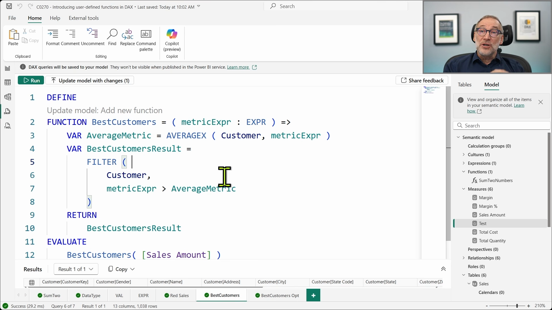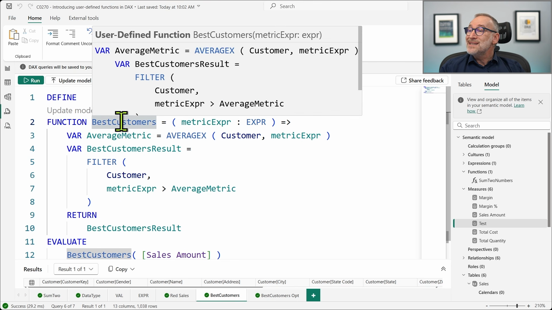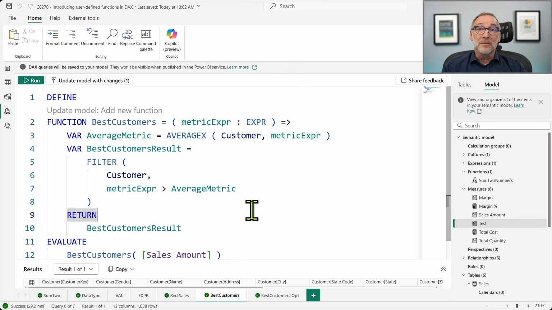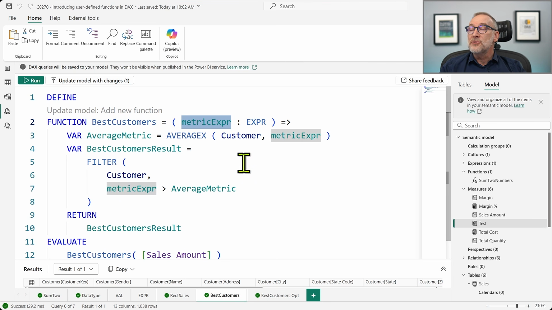I want to create a function, best customers. Now, best customers returns only the best customers based on some metric. The metric that I receive is an expression like the sales amount. And I define a customer to be best if the value of this metric is larger than the average of all the other customers. So what does my function do? It first computes the average by iterating over the customer and computing the metric expression. So that produces the average of whatever expression I receive.